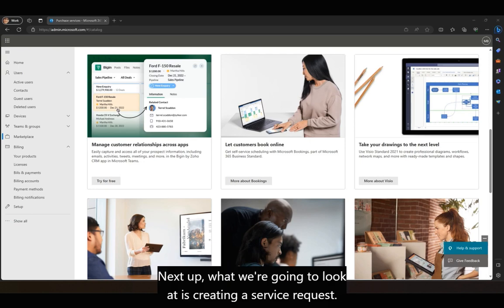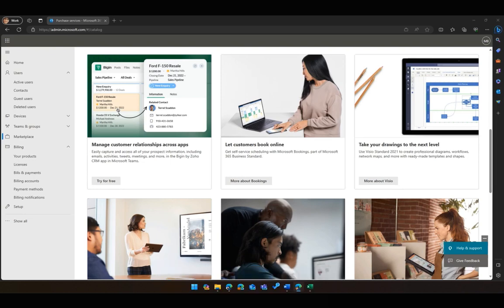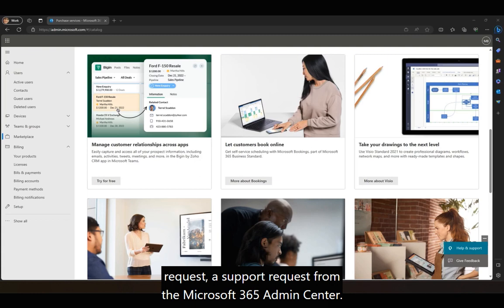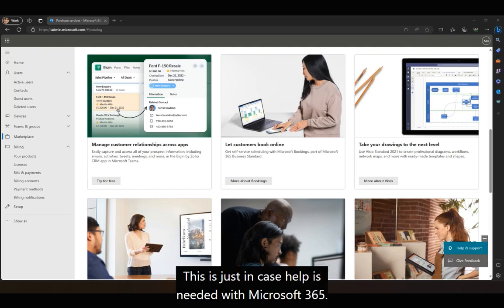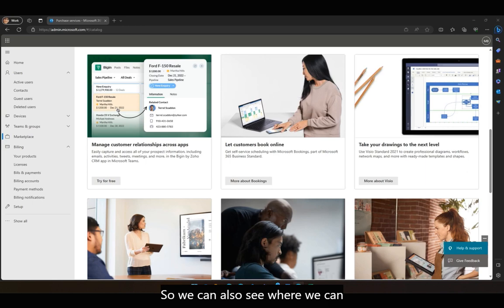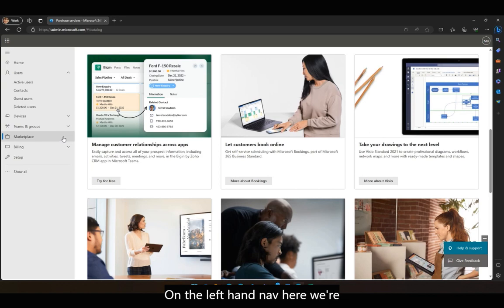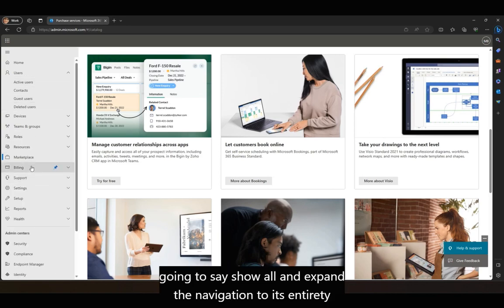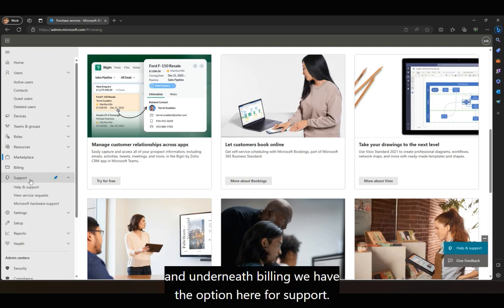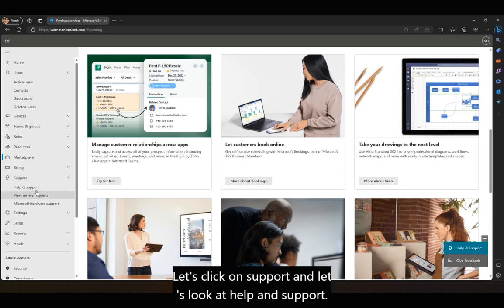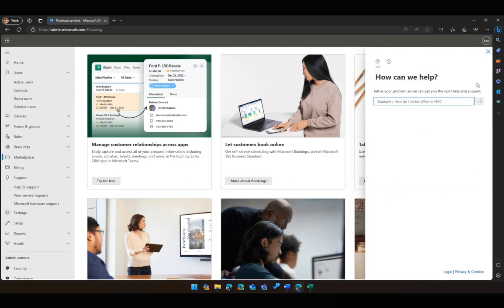So next up, what we're going to look at is creating a service request. So in this portion of the demo, we're going to create a service request, a support request from the Microsoft 365 Admin Center. And this is just in case help is needed with Microsoft 365. So we can also see where we can view our existing support requests as well. So on the left-hand nav here, we're going to say show all and expand the navigation to its entirety. And underneath billing, we have the option here for support. So let's click on support and let's look at help and support.